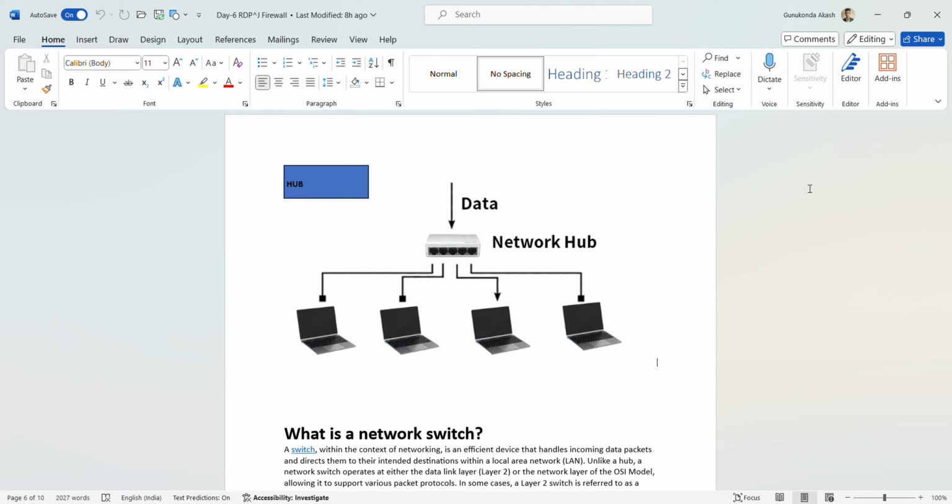There should be a device. It should take the internet from one Ethernet cable and spread it to different laptops, right? In that same way, initially they introduced a device called a hub. A hub will directly get the internet from one port and share it with all the remaining ports, right?